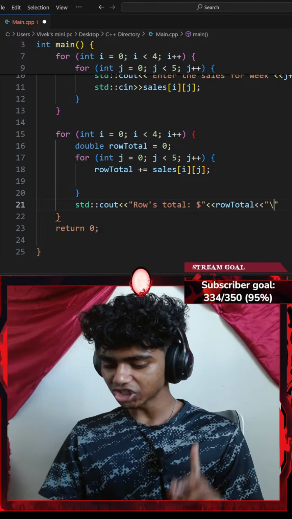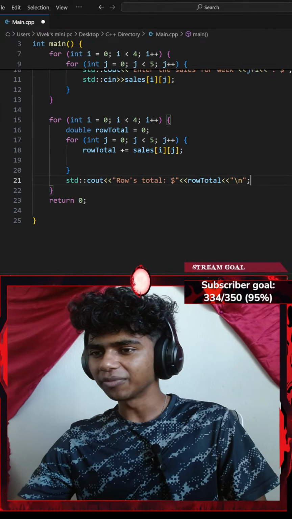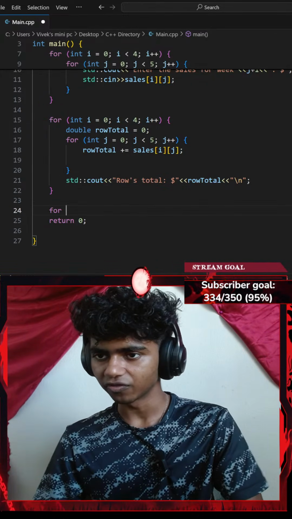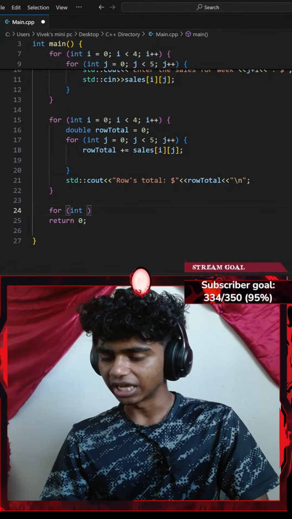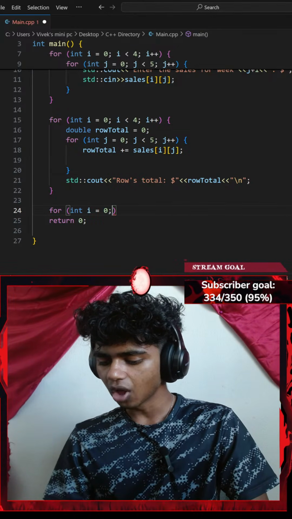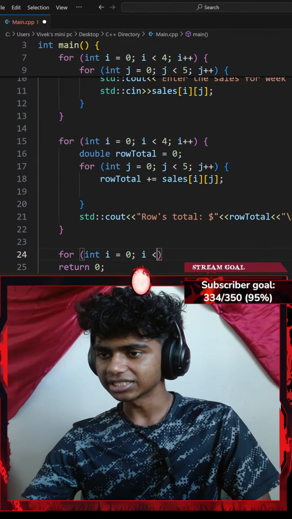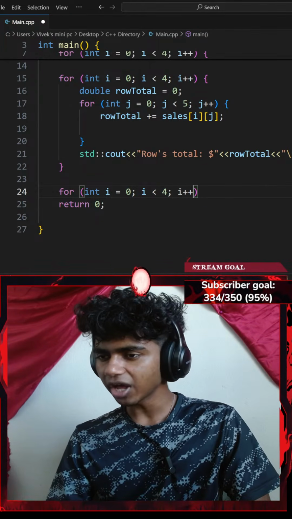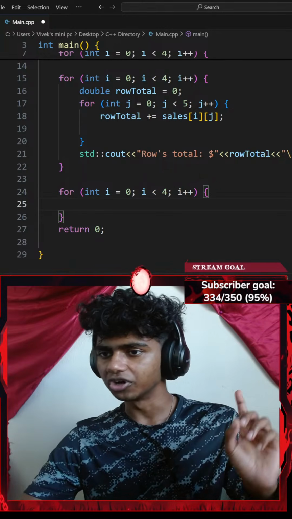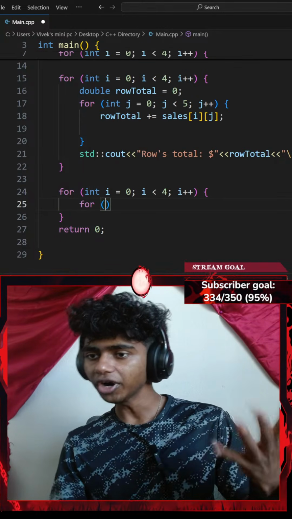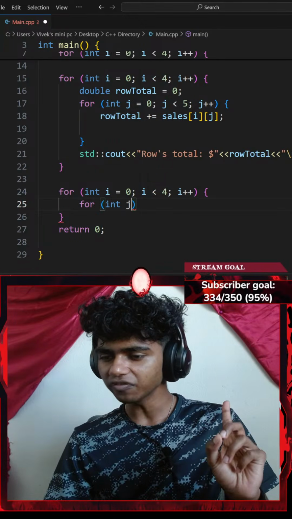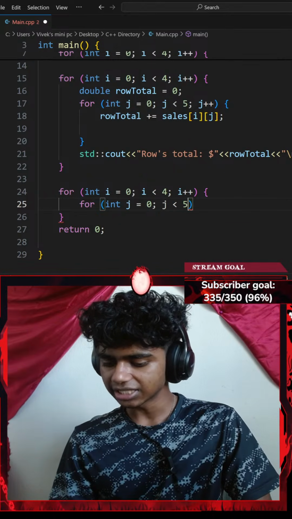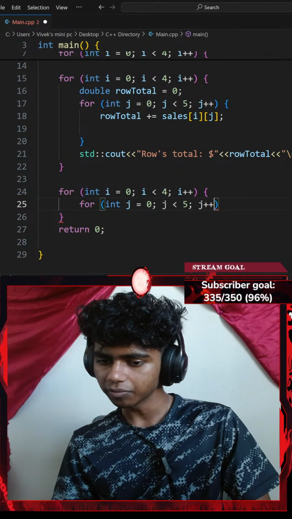Then I'll go with another insertion operator of a newline, ending with a semicolon. Okay, that's for my rows. Next up, let's go with another for loop for my columns. For a pair of parentheses, for every integer i which equals 0, while my i variable is less than, actually less than 4, I'll increment my i by 1, and then a pair of curly braces and add another for loop. For every integer j which equals 0, while my j variable is less than 5, I'm going to increment my j by 1.